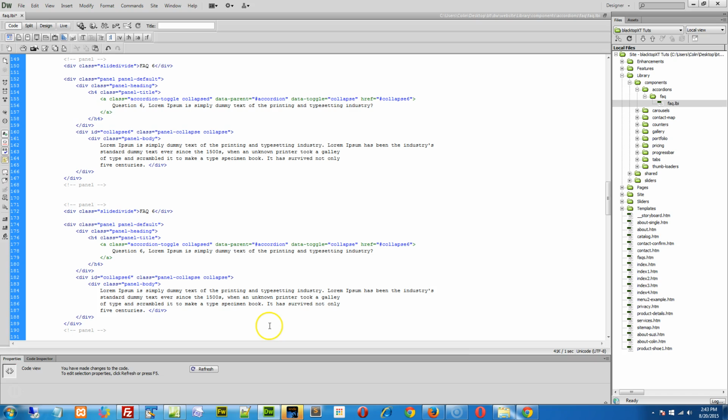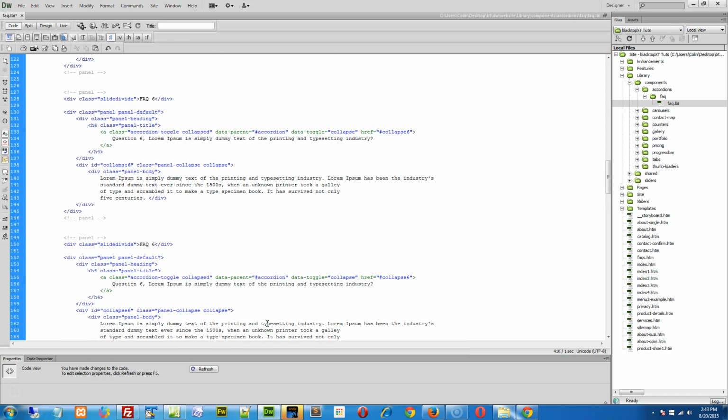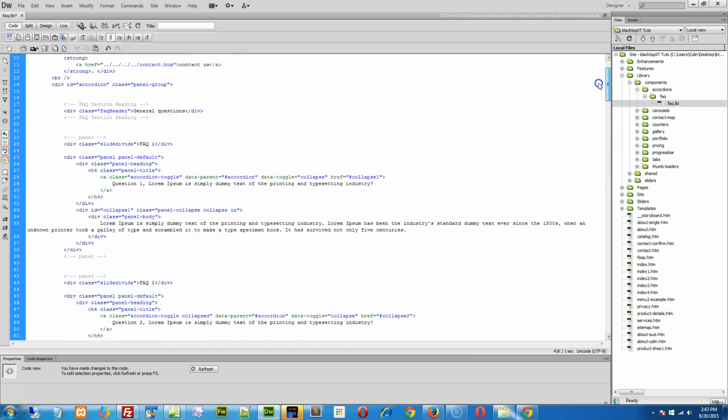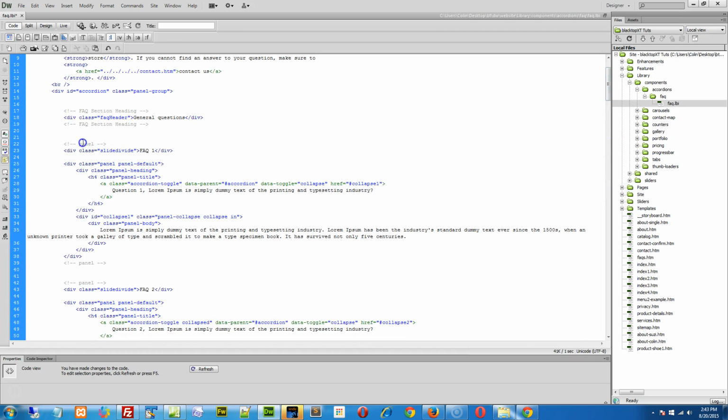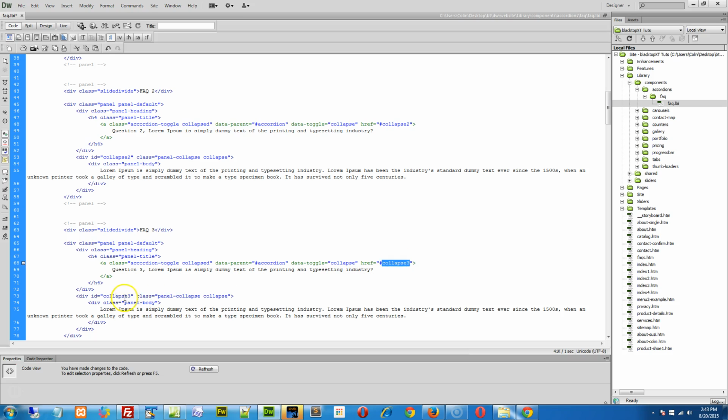Now, here's the snag. When you do that, you're copying the reference as well as the ID. And what does this mean? Well, let me show you up here. Let's start with the beginning. Here's the first panel. It has a reference of collapse1 and an ID of collapse1. Let's go to the second panel. It says collapse2, collapse2. And the third panel, collapse3, collapse3.